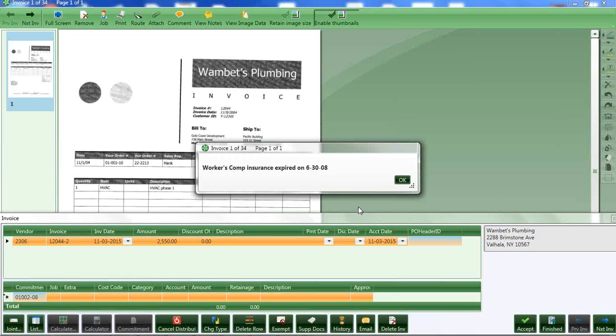One of the first things that you'll notice is that the system provides you with warnings for any of your compliance for your insurances. So if you're using the compliance module in Sage 300, or you're updating the vendor master file with any insurance information, or you've updated the commitments with any insurance information, and any of those insurances are out of compliance, the system will automatically present you with warnings to let you know that.